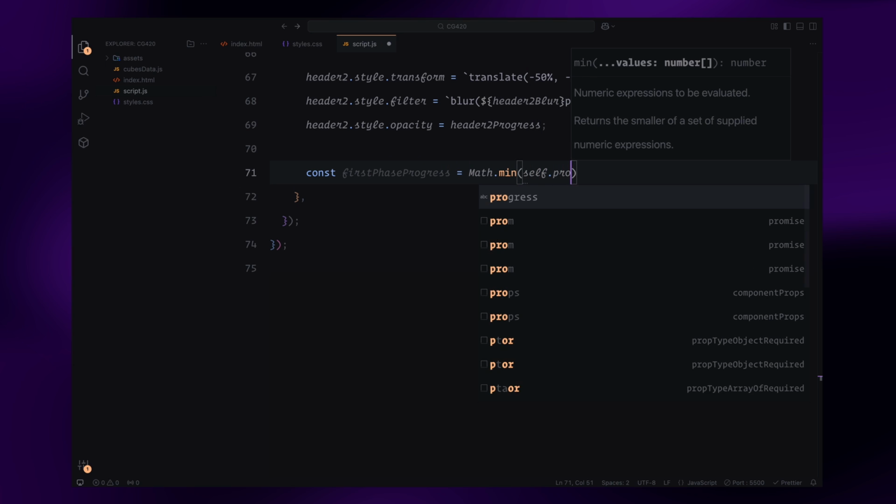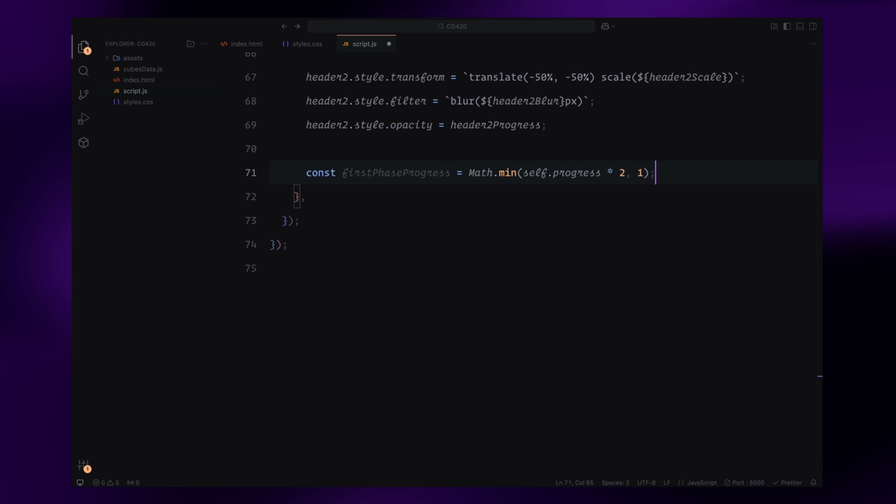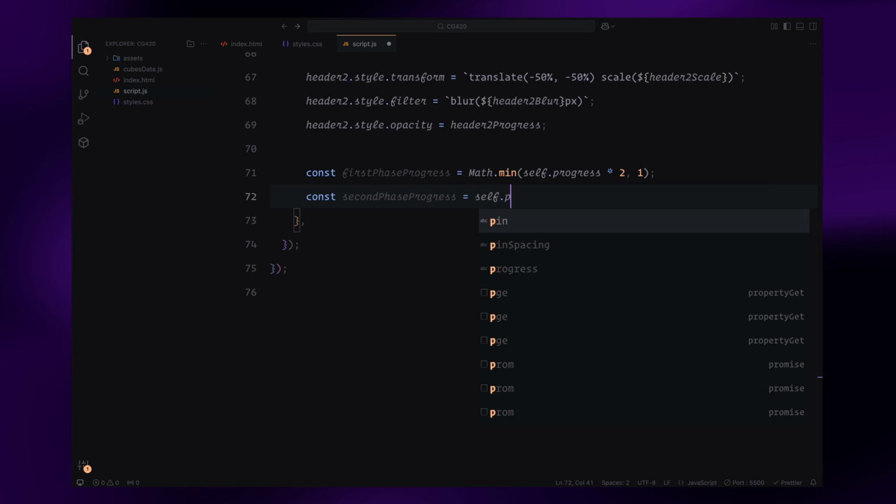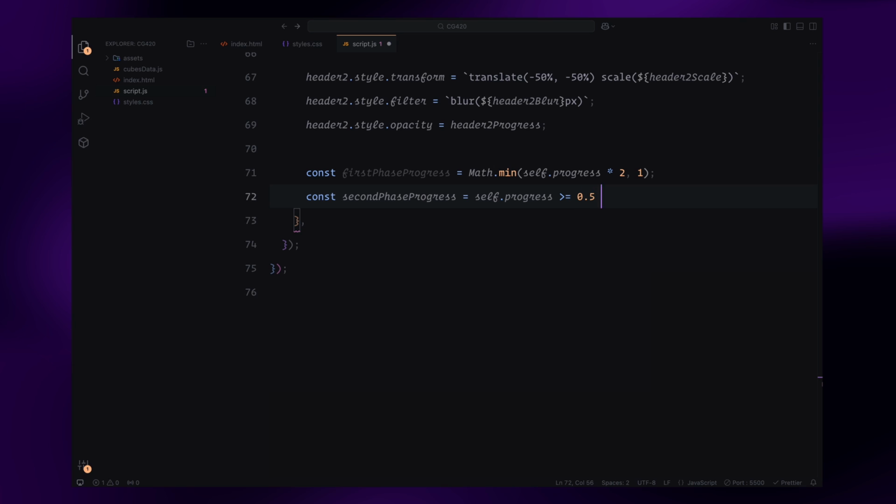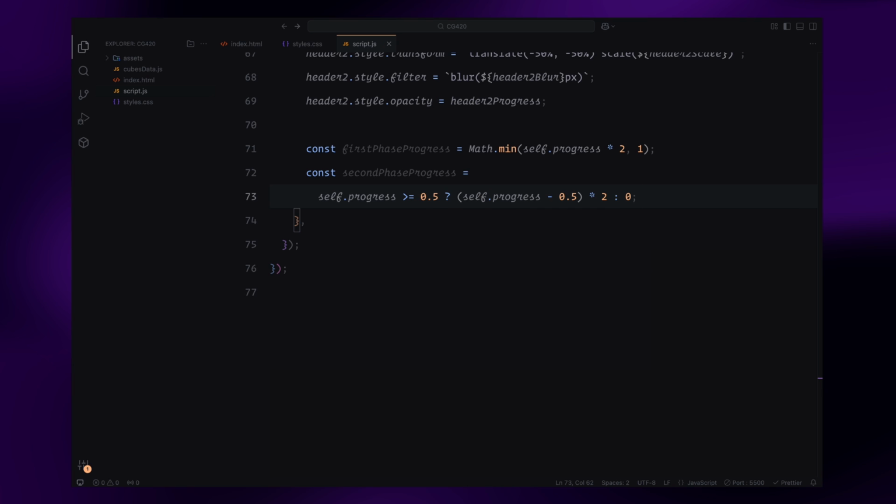The first phase of the animation happens during the initial 50% of the scroll range. The second phase begins after the first 50% of the scroll range is complete. The cubes transition smoothly from their initial positions, rotations, and Z depths to their final states.